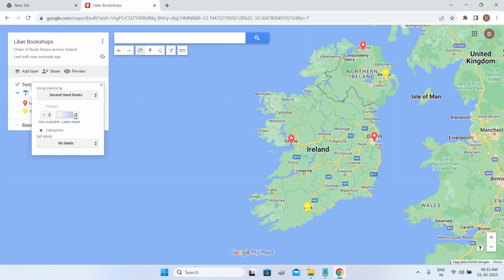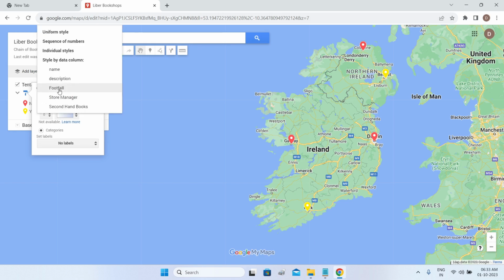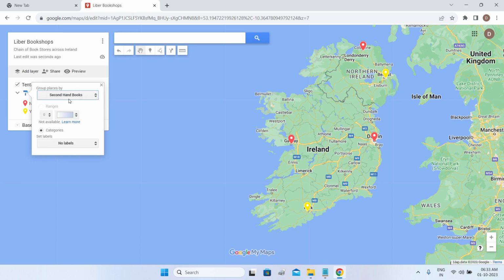So there are some stores that are selling second-hand books, and there are some stores that are not selling second-hand books. As you change this, you will immediately see a reclassification of markers on your map. This time, because we are styling using a different field. Previously, we were styling using footfall. Now we are using second-hand books, which has yes and no. So we can use categories and then just simply change this field right here and dismiss this.